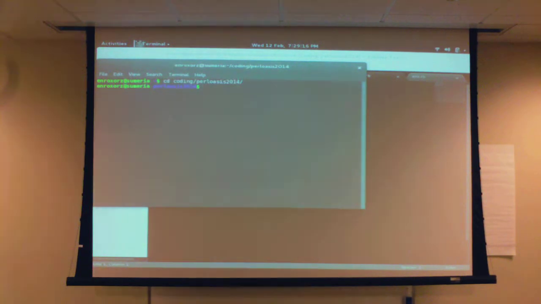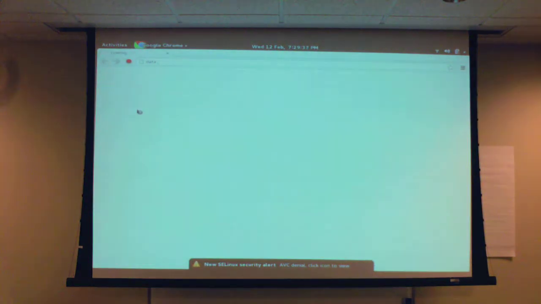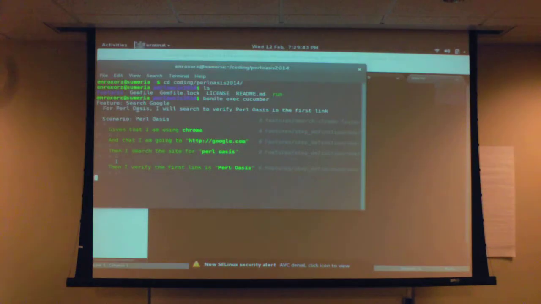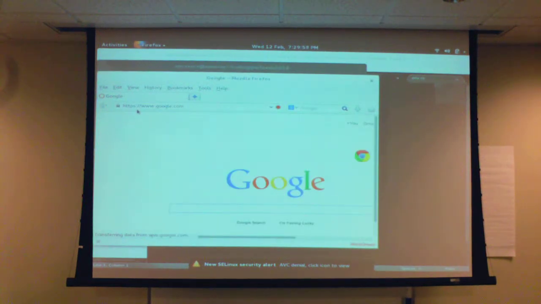So in a second you'll see the browser opening up. There you go. And it goes pretty fast for its verifications. And you can see we're using Firefox now.